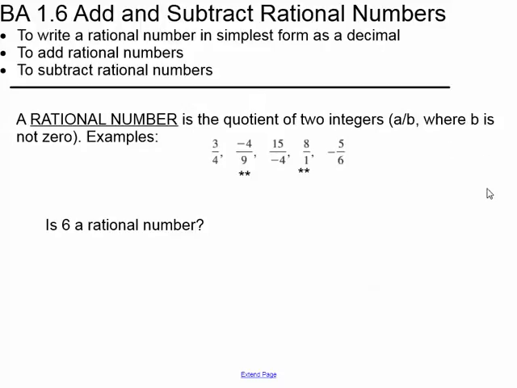Okay, here we are, section 1.6. We're going to talk about rational numbers, and specifically adding and subtracting rational numbers. In this section, we're going to talk about rational numbers in general, kind of definitions. We're going to talk about simplest form, and then converting to a decimal.